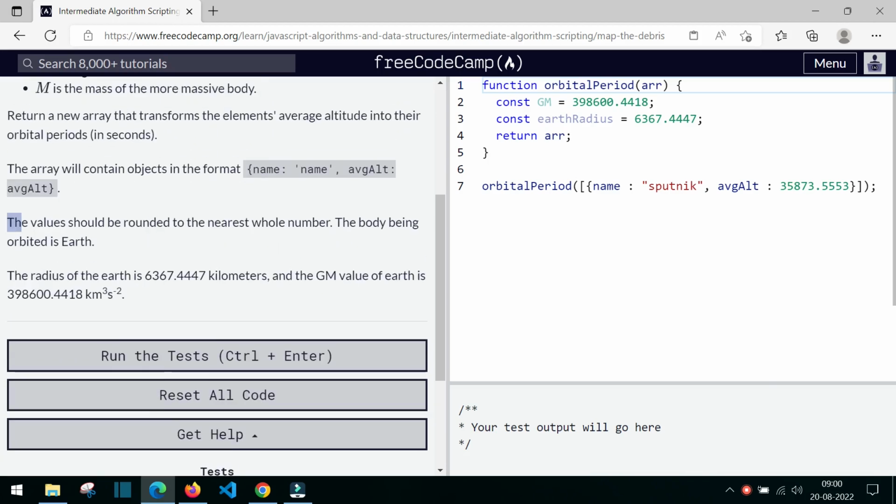The values should be rounded to the nearest whole number, the body being orbited is Earth. So the values should be rounded to the nearest whole number. That also has to be considered. So they have given the radius of the Earth in kilometers and the GM value of the Earth also.